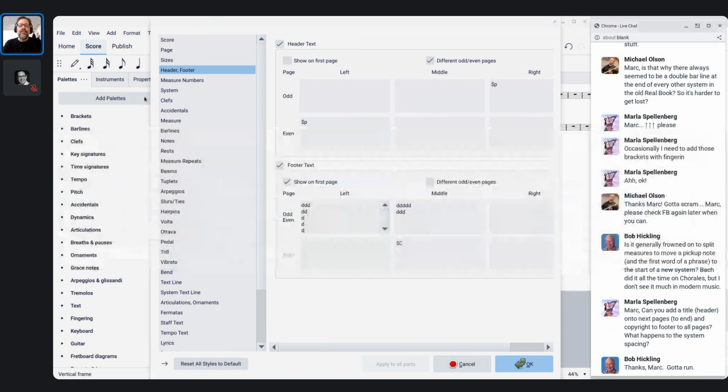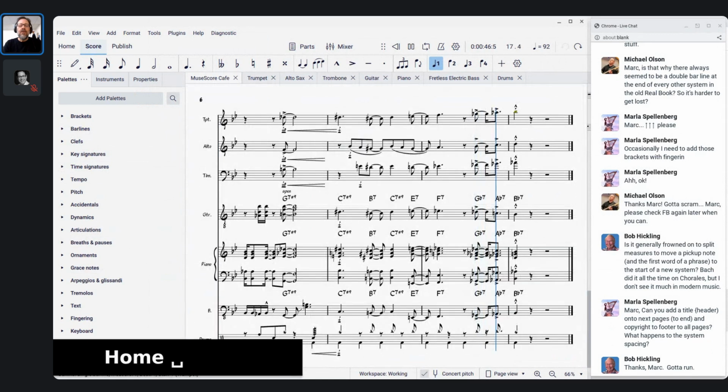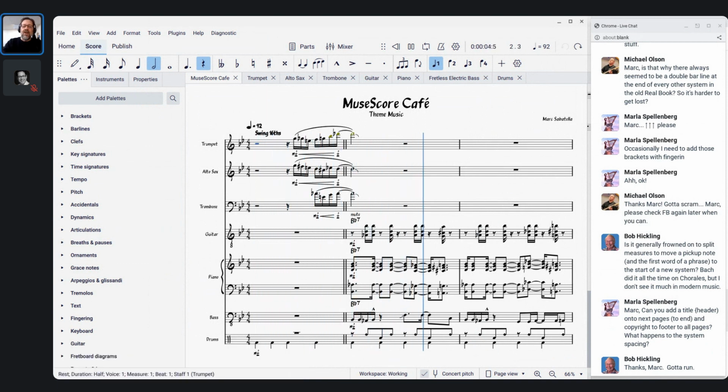So I don't know if the music is going to sound like anything when I do this now, but I'm going to play it anyhow and see what we hear. Yeah, it sounds like junk. So I'm going to turn that off.